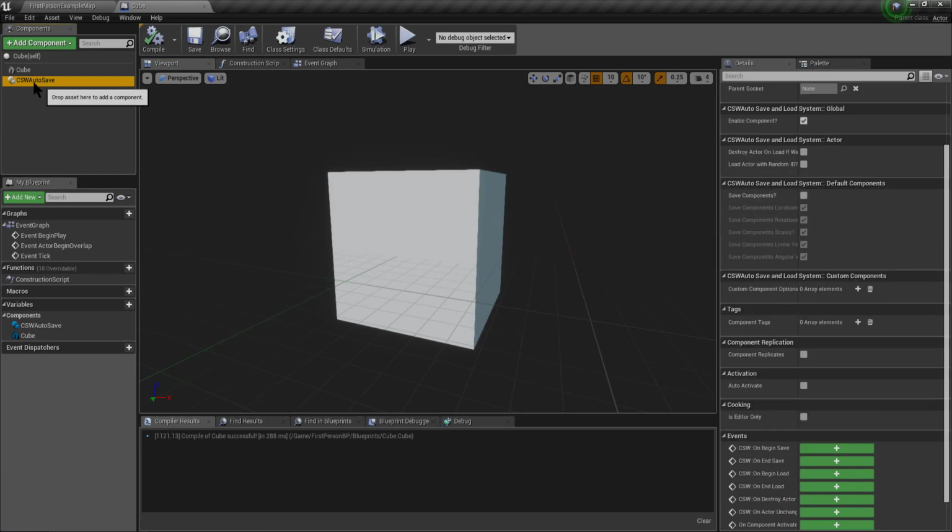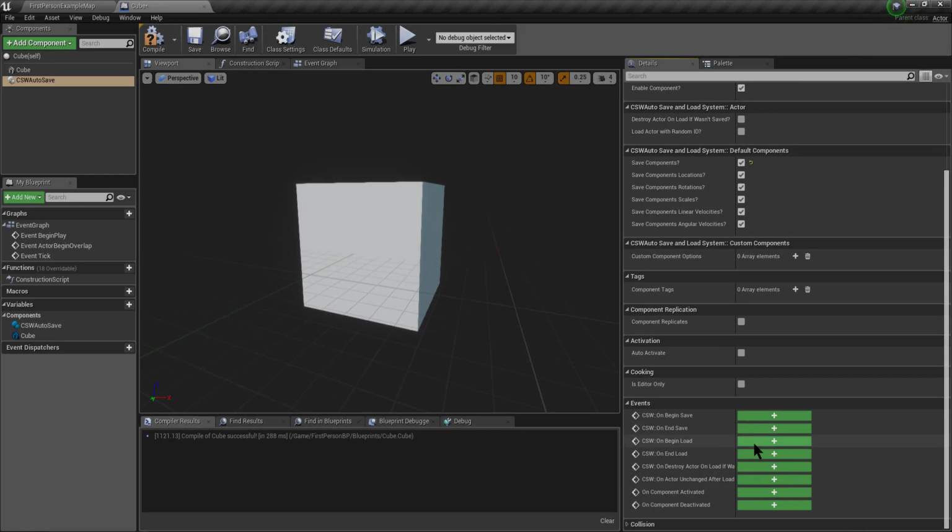So I click here and I save components. So it's going to save the data from the components, only this data. If you want to save extra data, I already showed you how you can do that using these events.